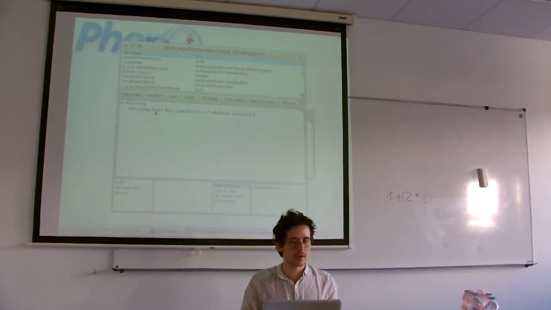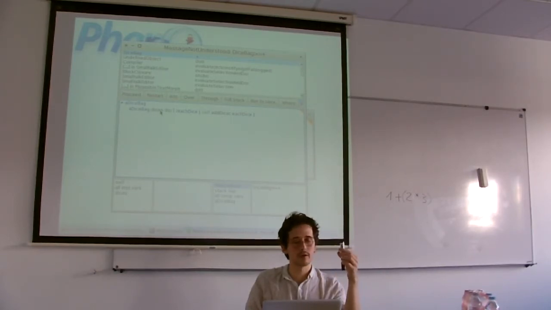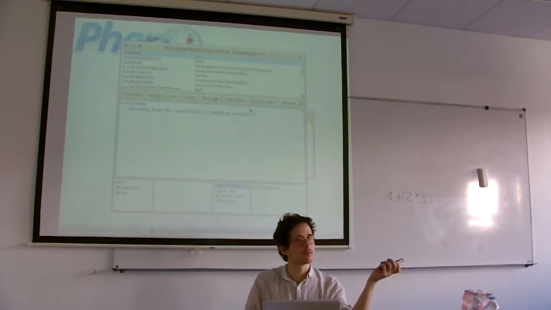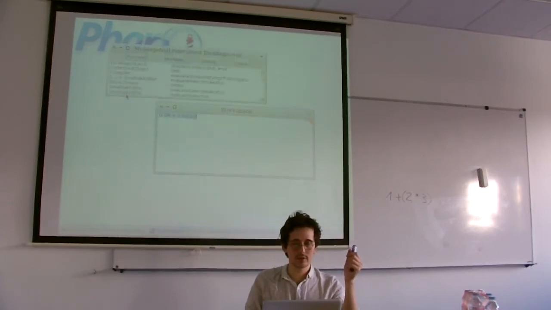Okay, so we are adding up dice bags. So I say dice bag, give me all your dices. Do is a message for collection for iterating that takes an argument. So you give a block behind. You say okay, each dice self has add dice, each dice. Okay. Save it. Proceed. We almost finished.